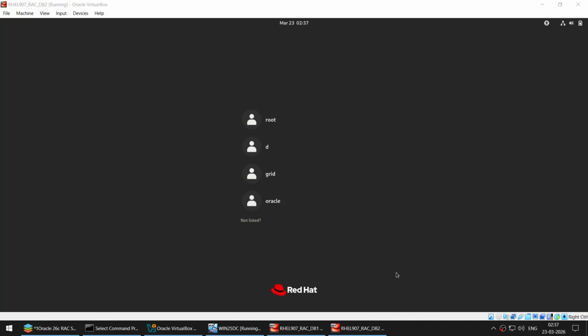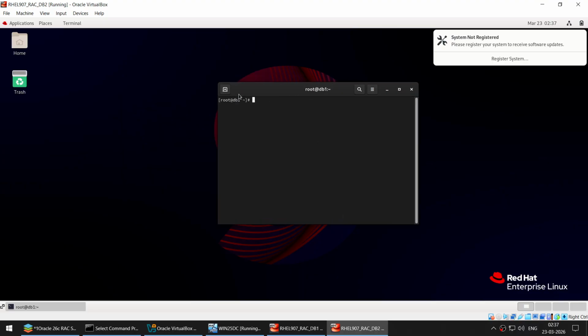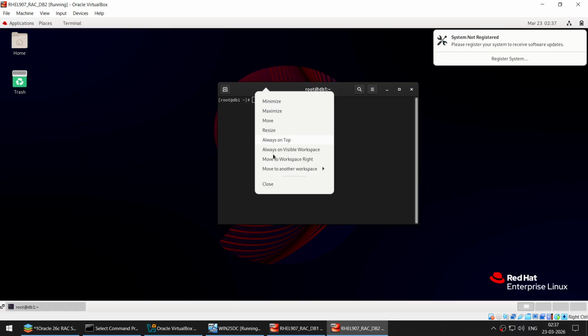So both the machines have been started. Now what we are going to do, we are going to go to the second machine. So let's go to the second machine as a root user. We'll choose the classic, and the root password is literally password. And let's launch the terminal. Let me make it slightly bigger if I can.